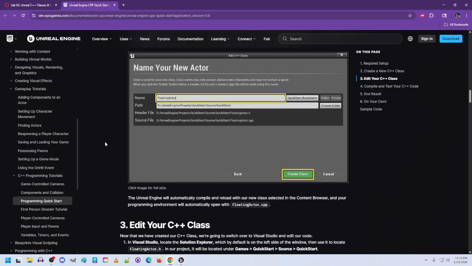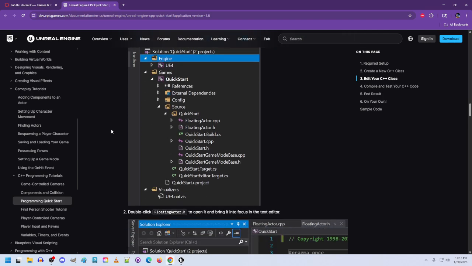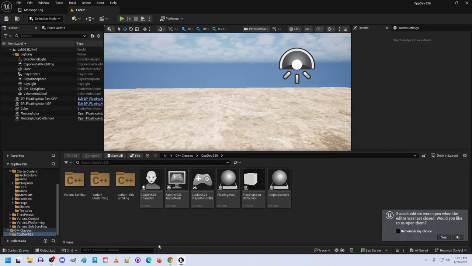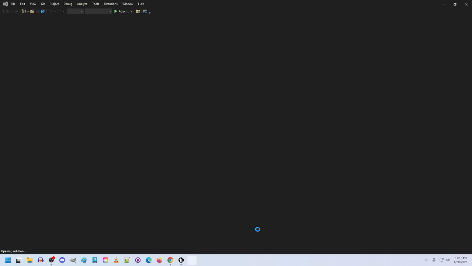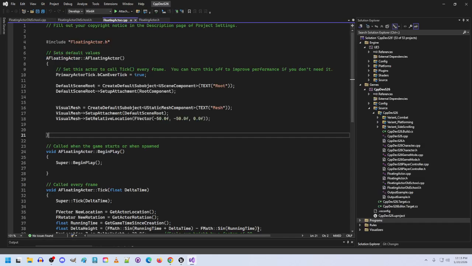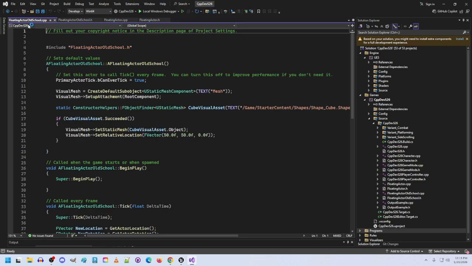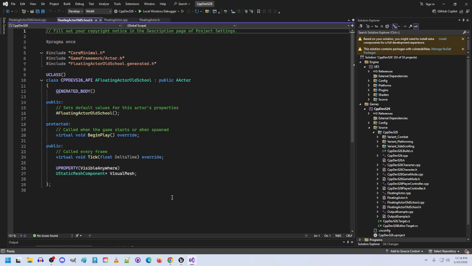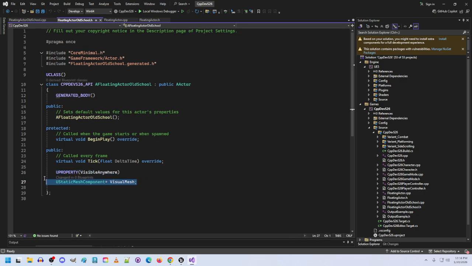But let's go back. So they say edit the class, open up the .h file. So if we go back, we click on old school actor. Visual Studio should open up both the .h and the .cpp. So here is the old school, and let's get rid of the configuration. Here's the old school .cpp, and here's the old school .h. All right. The first thing that we are adding to what they're going to show you is UPROPERTY(VisibleAnywhere), a UStaticMeshComponent, VisualMesh.